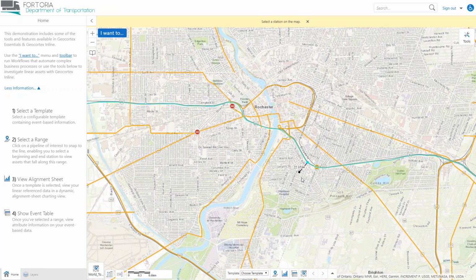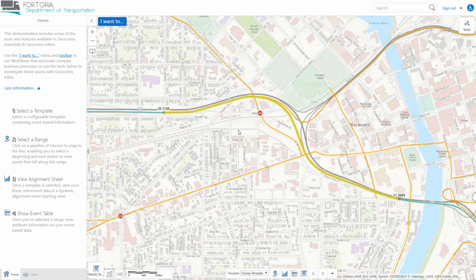In this example, I've dynamically selected this particular highway in Rochester, New York. And you can see I've got my handy measure values as well. I've rubber banded to this tool. So maybe I'm interested in reviewing this range along this network, and I can now dynamically zoom to that range and see what information is there.